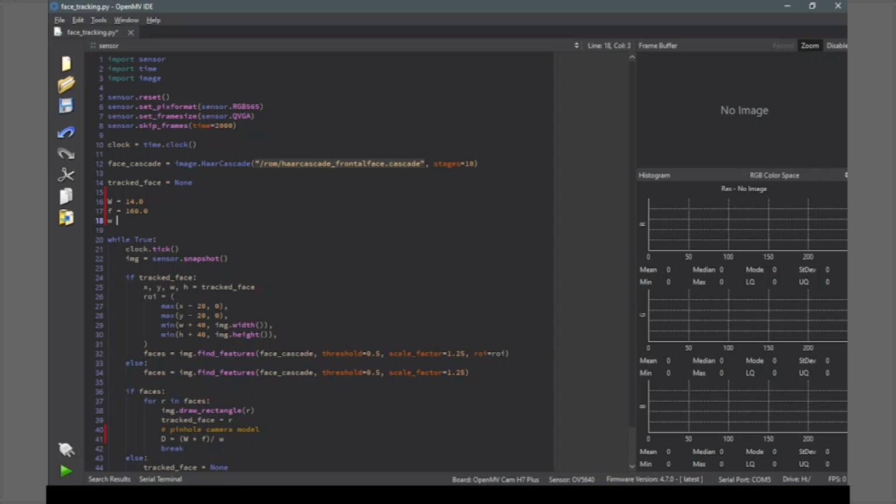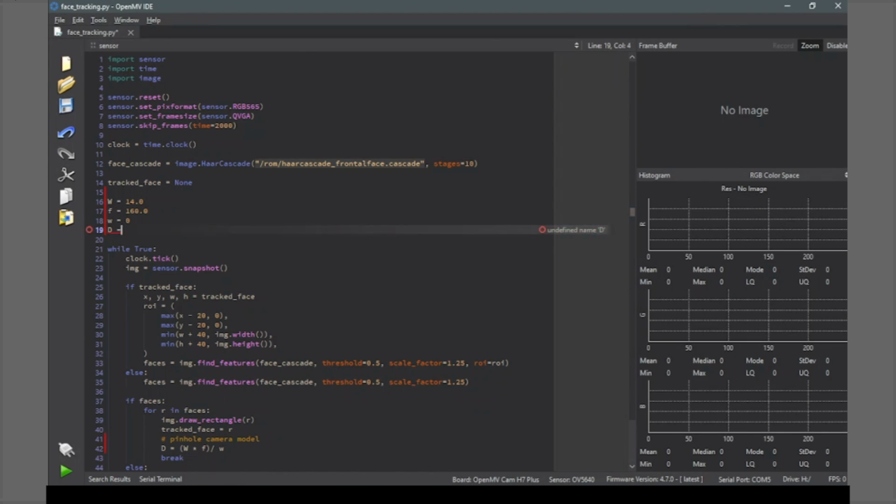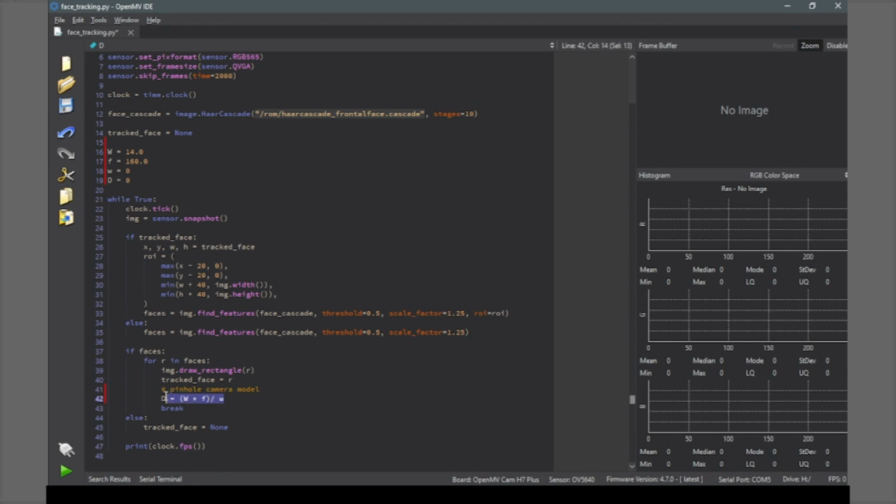Then we need the width of the detected face. Currently we don't have the width, we will calculate it. And eventually the distance, the main thing we need, is also set to 0. So we are completely done with defining the variables that will be used in this pinhole formula to calculate the distance of the detected face from the camera. Now the things we know are the width of the average adult human face and the focal length, and the distance we have to find, but currently we don't have the value of the width.